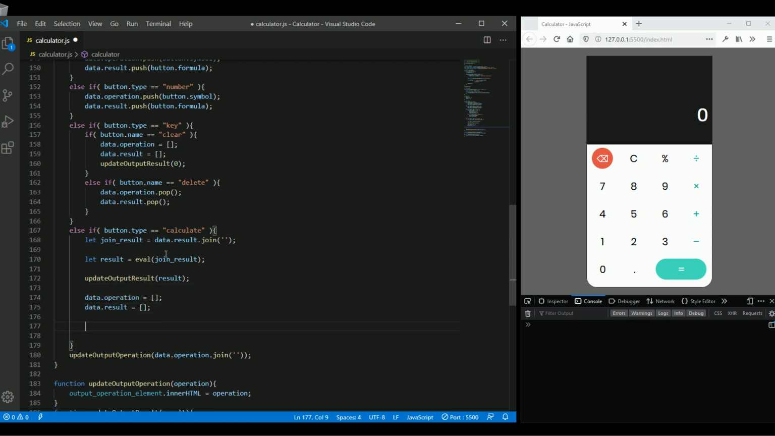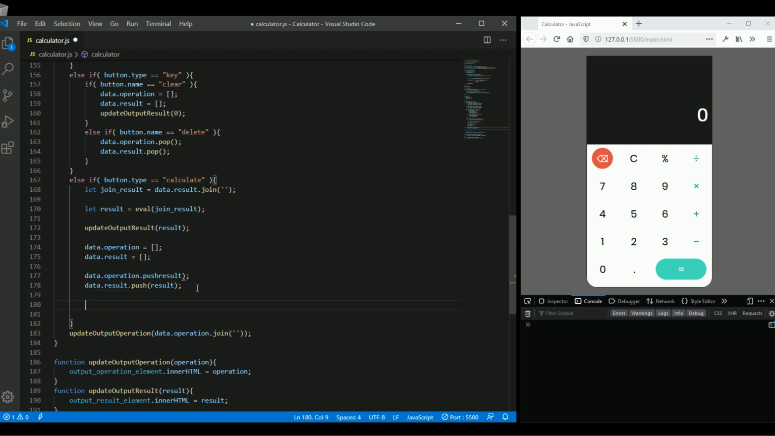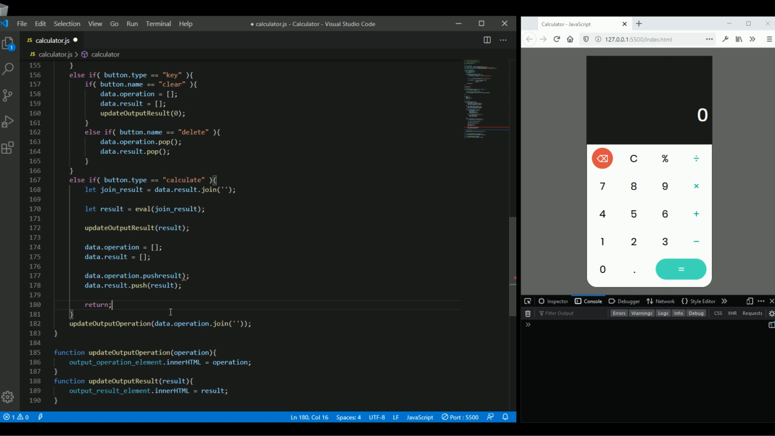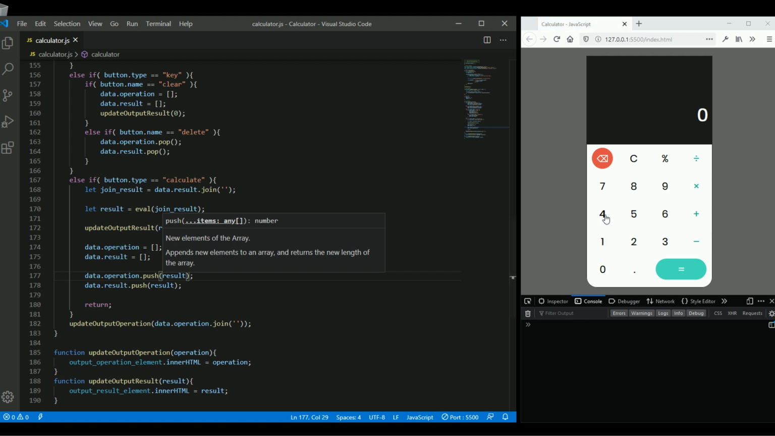I will need here to clear the arrays, both the operation and the result, and then I'm going to push the result to those arrays. And then I'm going to say here return because I don't want to update the output operation. Here I need an open parentheses. Now let's check if this works. Now you can see that if I add 5, it's working just fine.